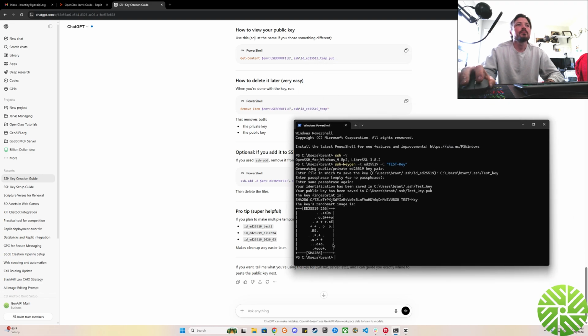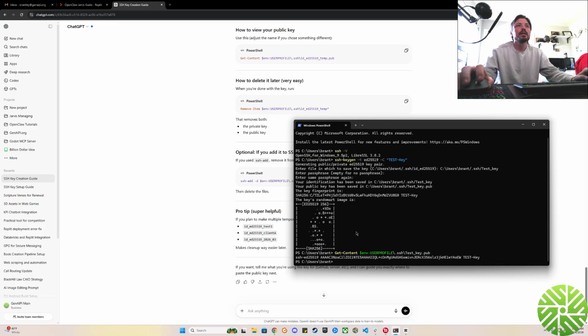So now ChatGPT is still walking you through how to get the key. So I'm going to copy this right here in ChatGPT. I'm going to paste it, and then Get-Content, and I've got to change the name because, ssh, and then it's test_key.pub. Oh, I already had .pub there, sorry. Okay, so let's Get-Content there, boom.